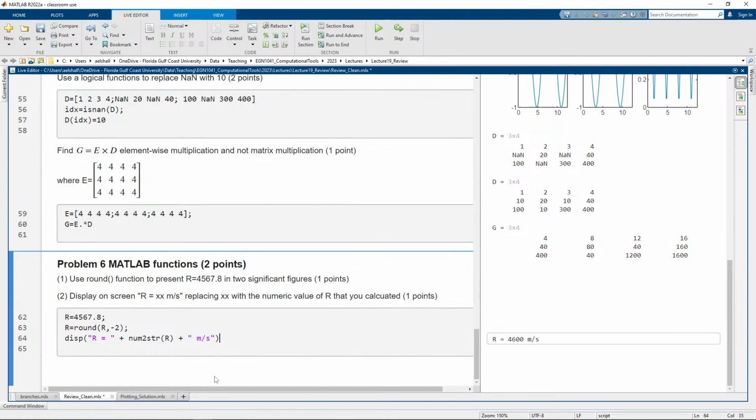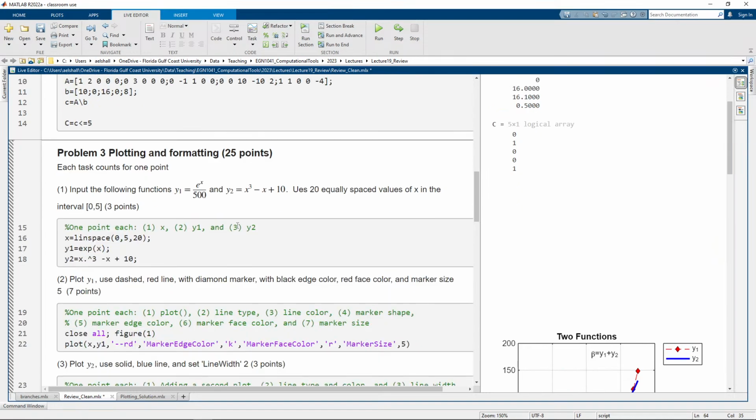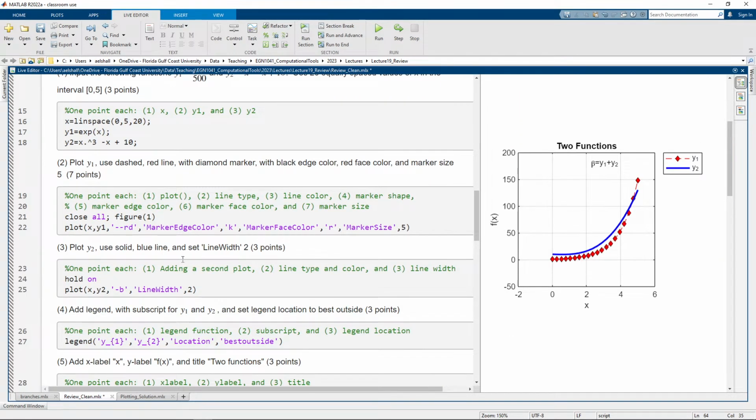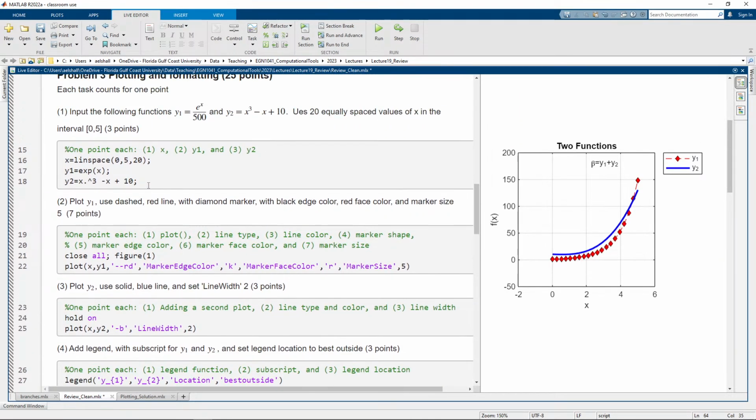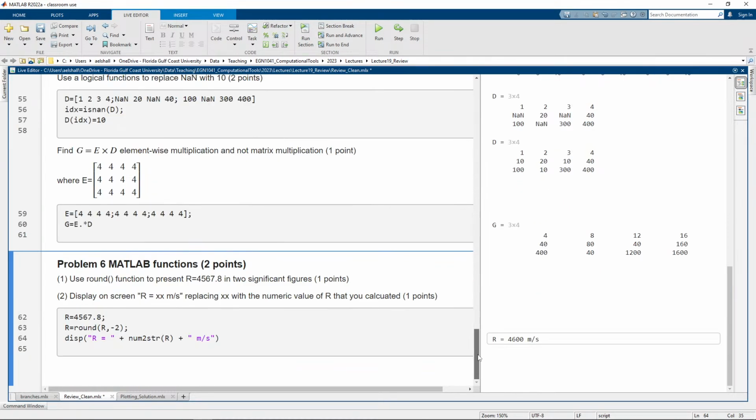So that's all for this review. Simple stuff, easy things. If you don't know how to use, for example, the round function, if you are confused about dot multiplication versus matrix multiplication or division, or if you are still not comfortable with the precedence rule, you can check your previous lecture notes. Otherwise, you're good.